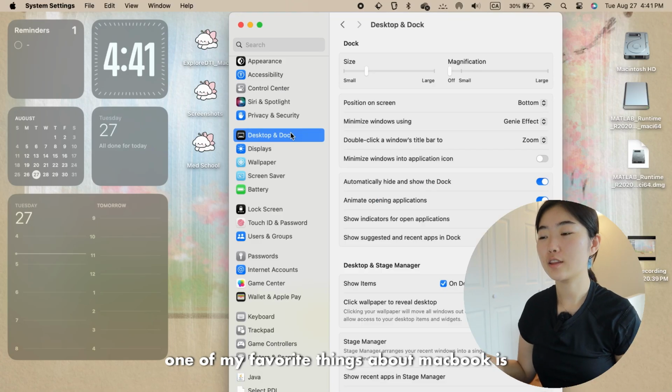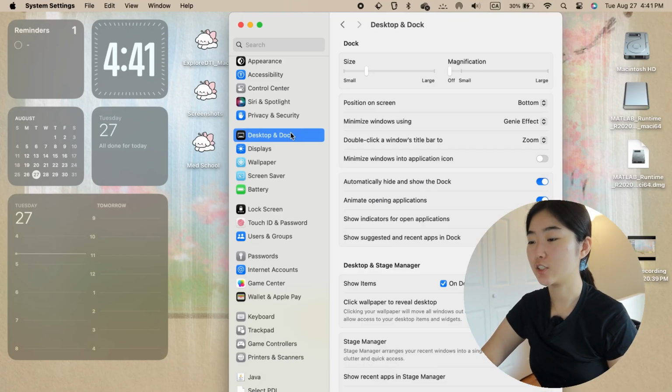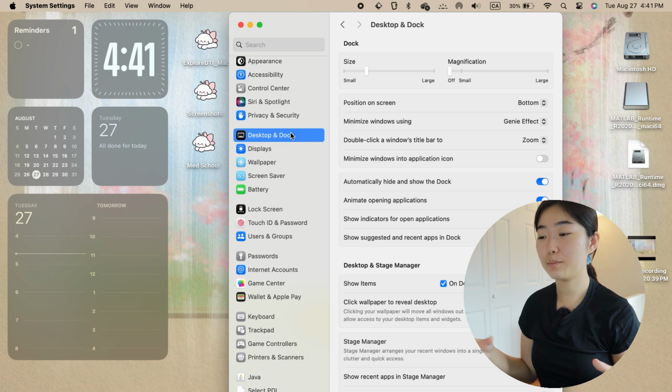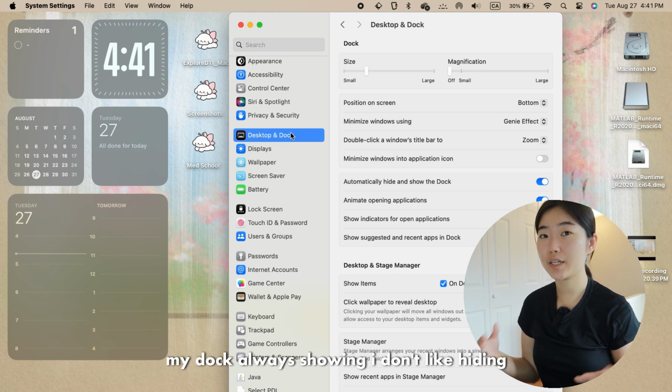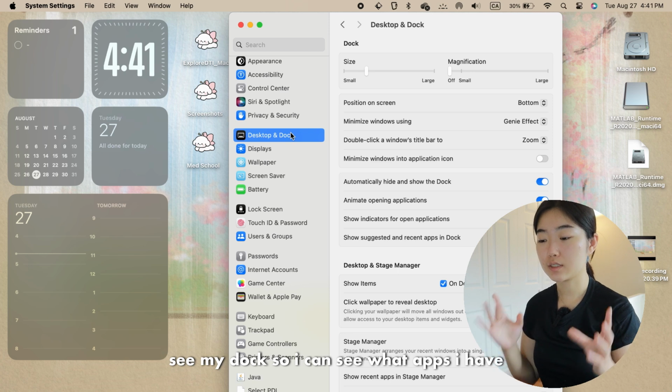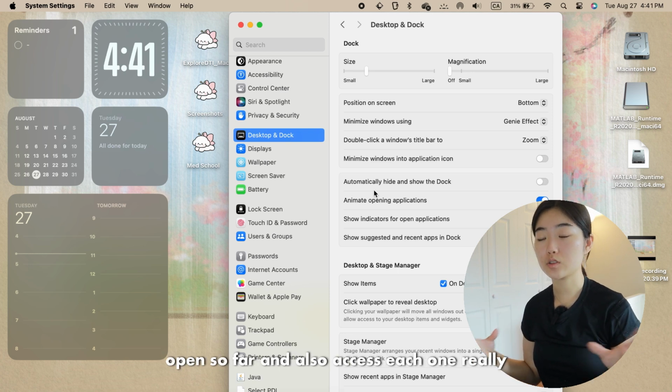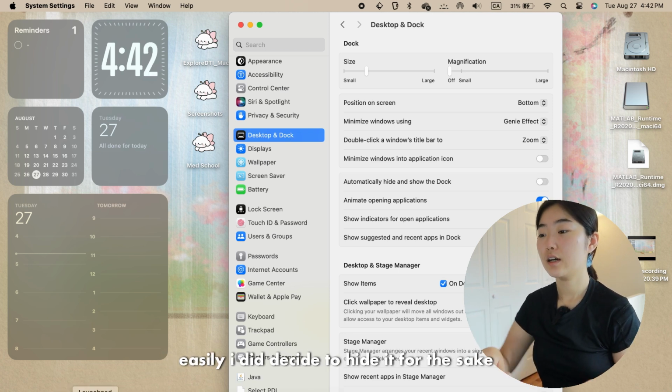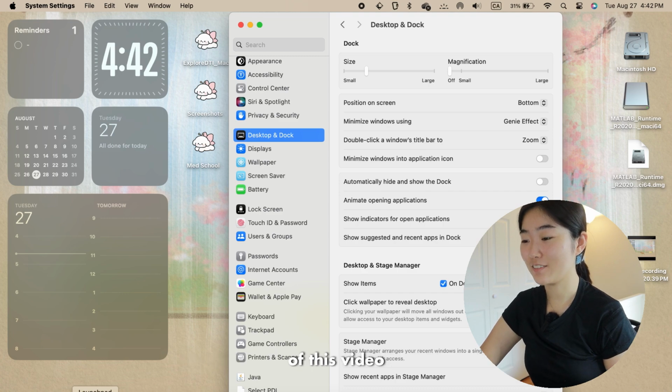One of my favorite things about MacBook is the dock. I typically have my dock always showing. I don't like hiding it. I feel like I'm more productive when I see my dock, so I can see what apps I have open so far and also access each one really easily. I did decide to hide it for the sake of this video.